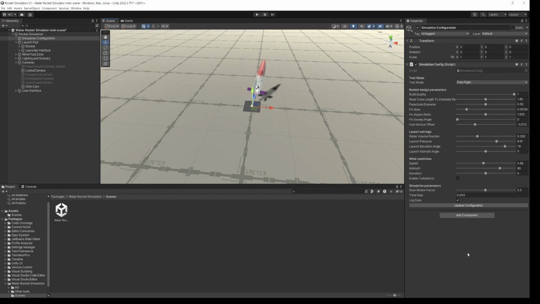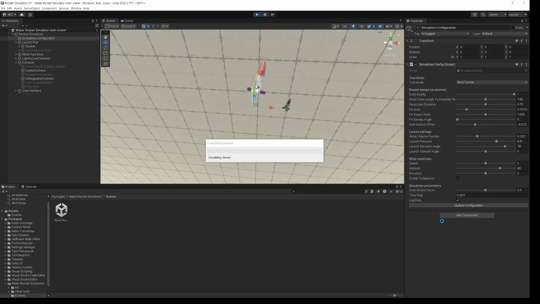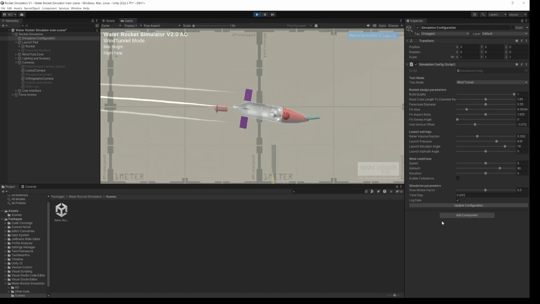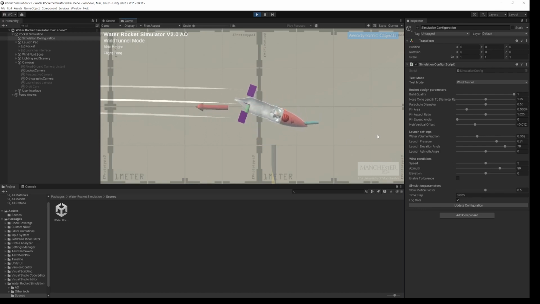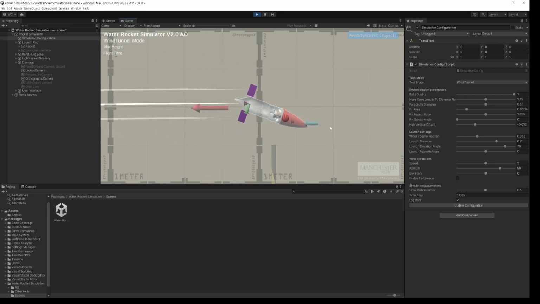Okay, let's look at some of the other test modes we can use. So on test mode, we're on free flight there. If we now go to wind tunnel test, update configuration, and then press play. So we've got a wind speed of 5 meters a second coming from right to left, and we can see our rocket is just about stable.